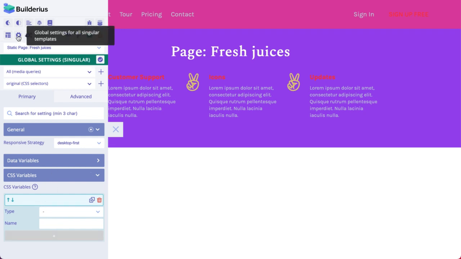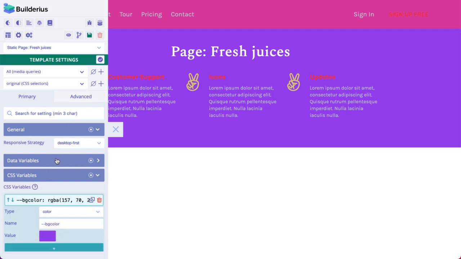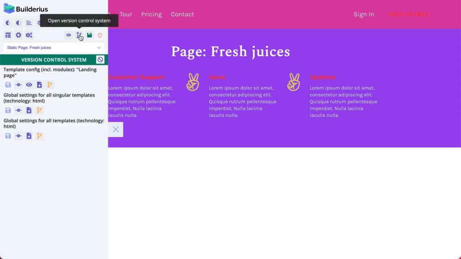Probably I don't use this one. I don't have anything here, and then I use template settings, again CSS variable and data variable. Okay, so in this case, the important thing is to create commits for global settings.